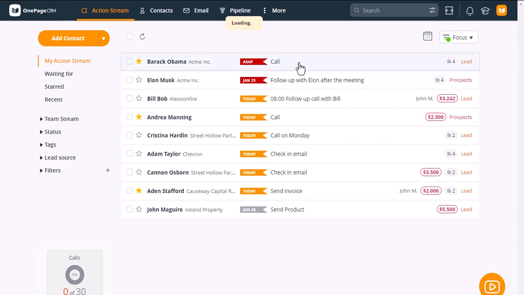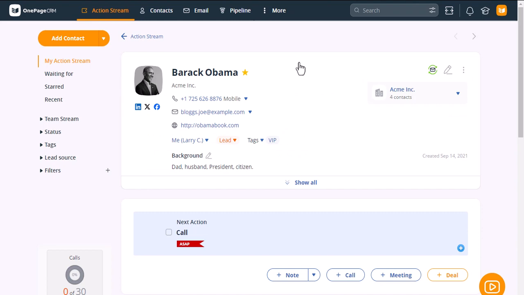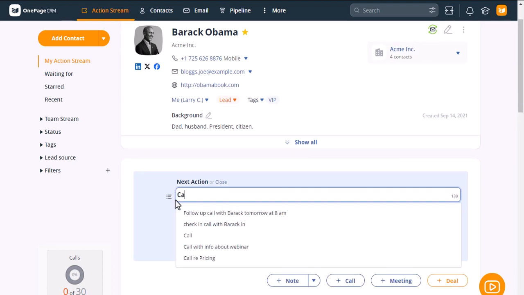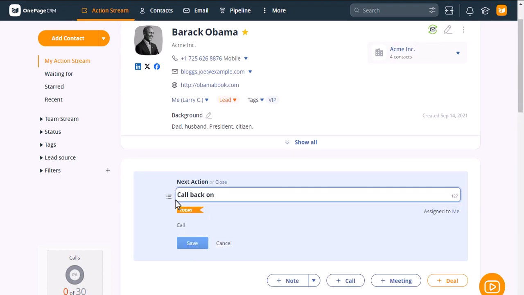So I'm just going to click on Barack. I have this contact here, and as you can see, the focus is on the next action. So the only thing that I have to do here is come here and say mark as complete. So I just give him a call. I click complete. Let's say that he asked me to give him a call back on Monday at 10 a.m. So OnePageCRM is automatically picking the date and time from the calendar, and I just need to click on save.